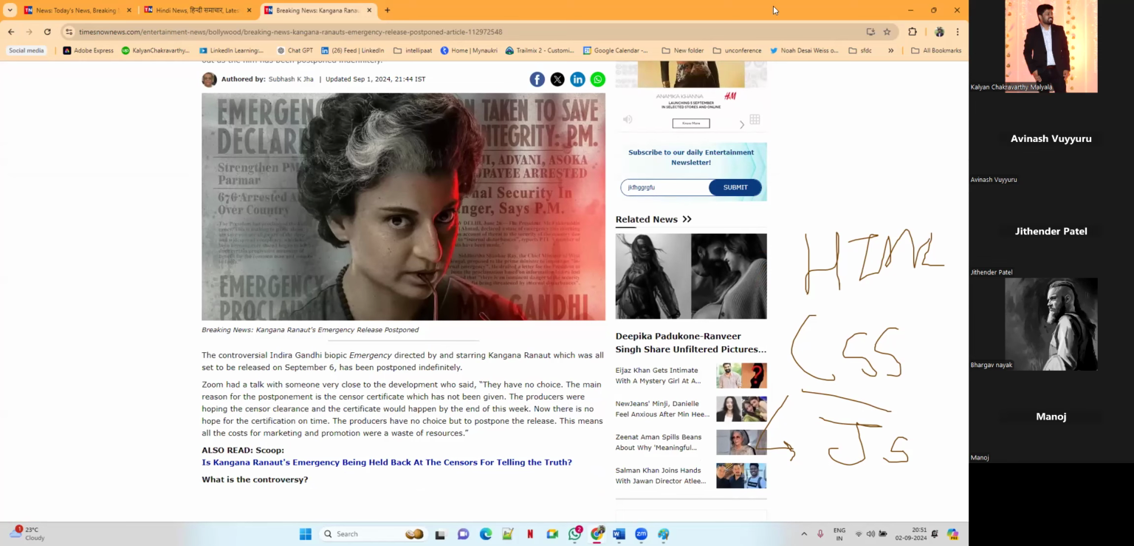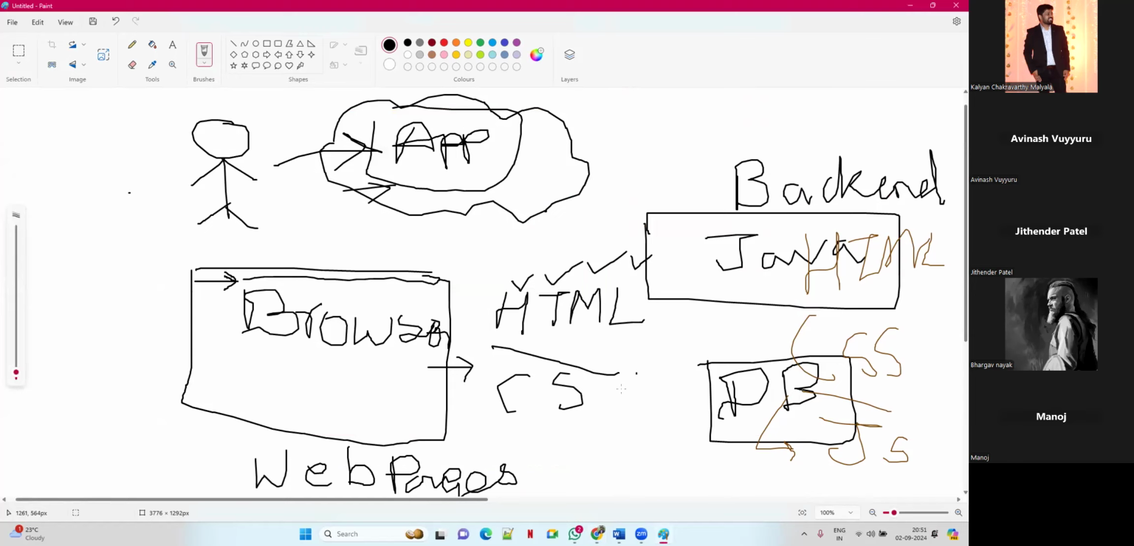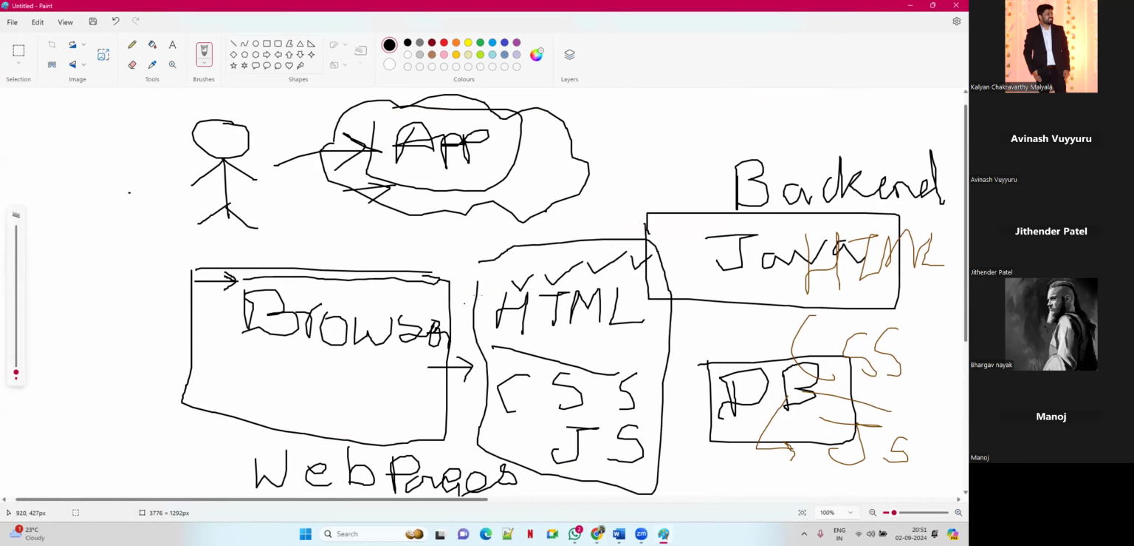So now why are we learning this? HTML, CSS, and JavaScript are called web technologies, or browser technologies. Why? These are used to develop web pages on the browser, meaning people can view them on the browser. Now, similarly, where are we accessing Salesforce?